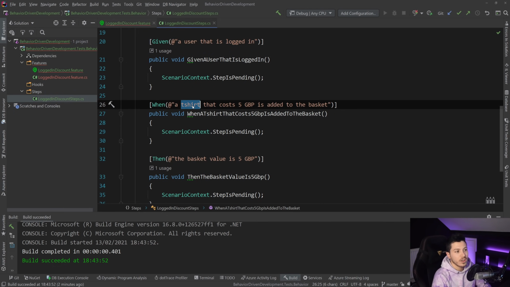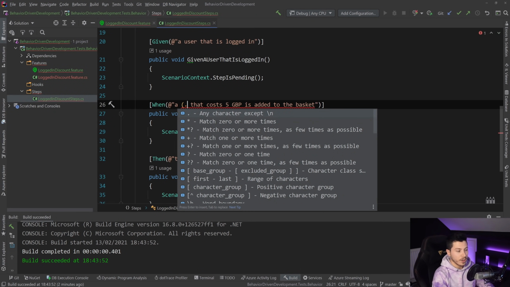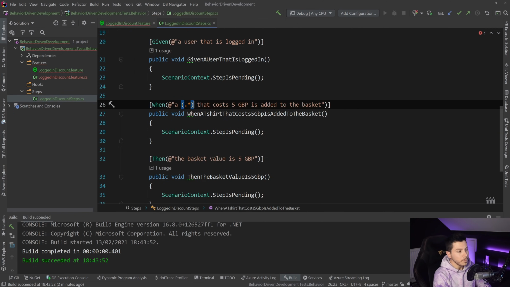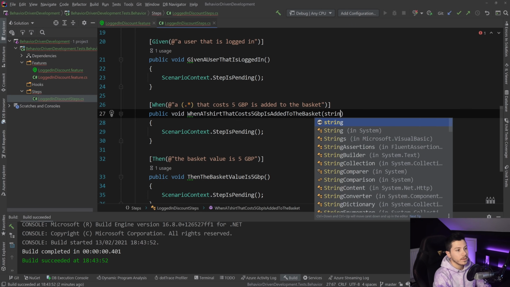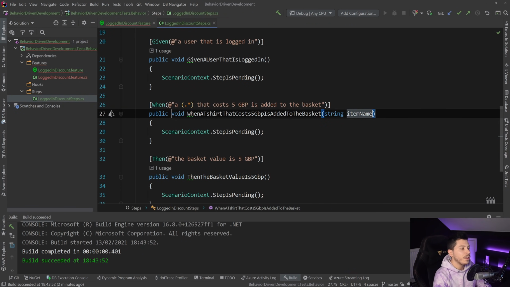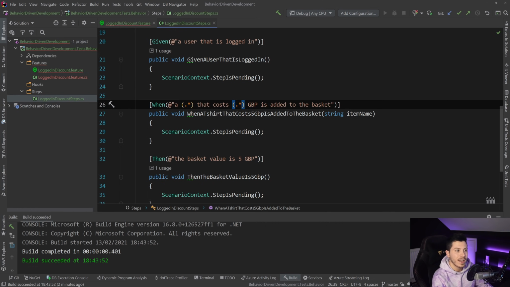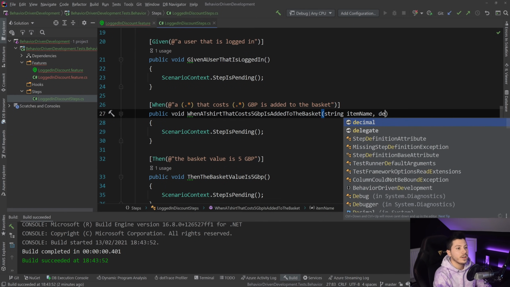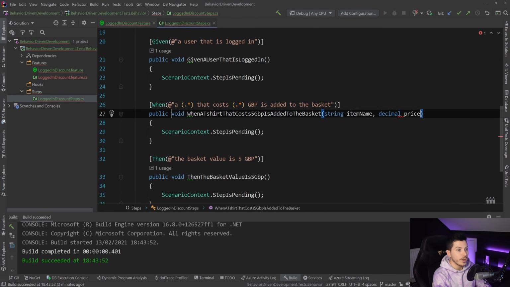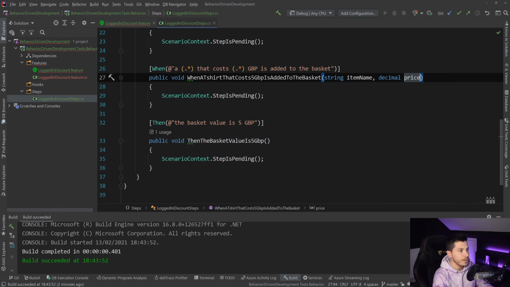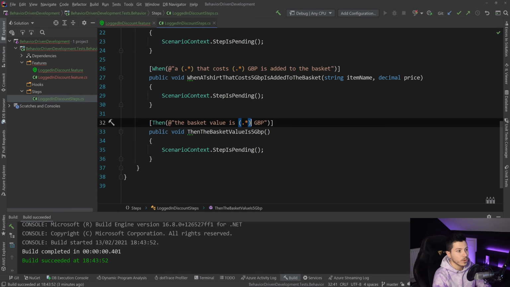A t-shirt is just an item name. So what I'm going to do instead is use regex here, and you can see I have autocomplete with Rider, and I'm going to match one parameter with regex, which is the item name. So string item name or product name. And then I'm going to also do that for the price. I could do it for the currency as well if you want to check FX rates and stuff like that. And I'm going to say decimal price. And now this is generic, and I'm going to also do the same thing for the thing at the bottom. So it's the 95 GBP.